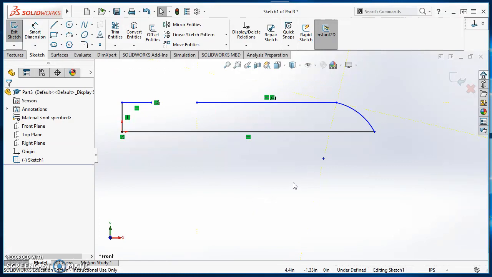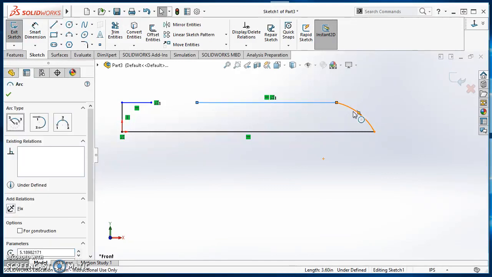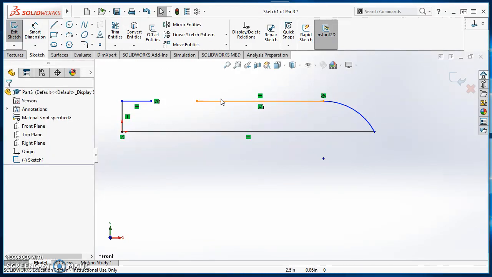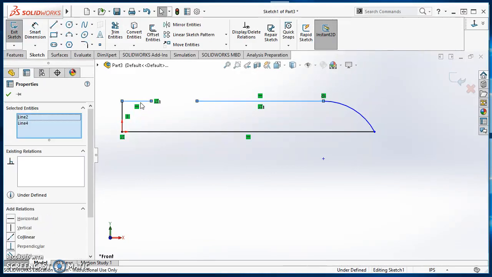Now I'll start putting some relations on here. So I need this arc and this line to both be tangent. So I'll click on the line, hold down Control, click on the arc, and select tangent. I know I want these two lines to stay lined up, so I'm going to make those collinear. So click on one of the horizontal lines, hold down Control, click on the other one, and select collinear.